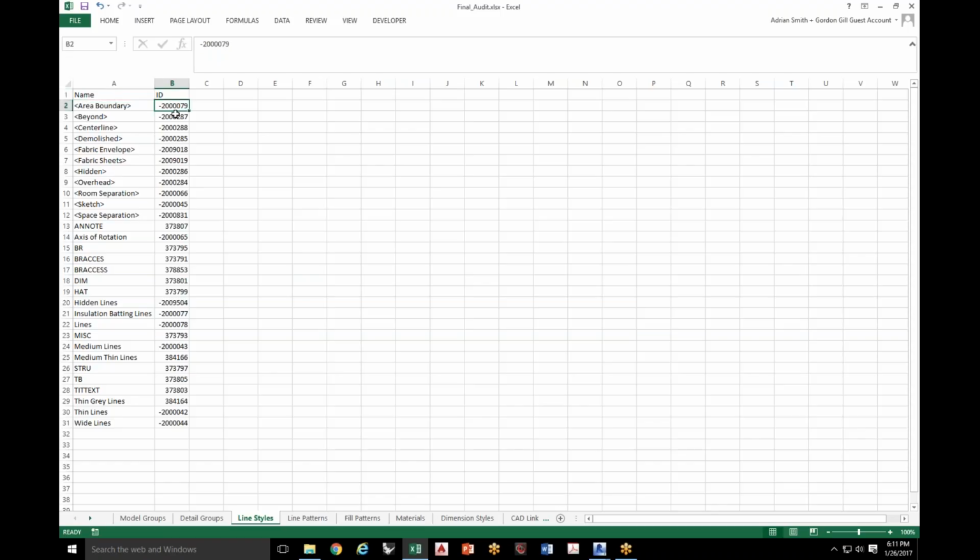So you're going to notice one of these things. If you look at this, we're in line styles right now. It's got area boundary. Area boundary's got the greater than and less than brackets around it. Look at its ID. It's negative 20,079 or something like that. If nobody's ever seen a negative ID number, that's the ID number of something that's built into Revit. You cannot get rid of it.